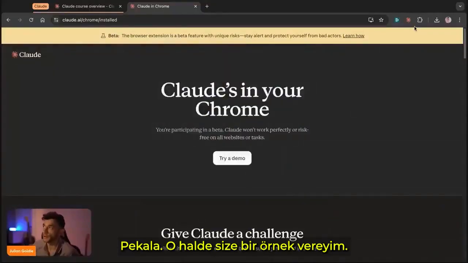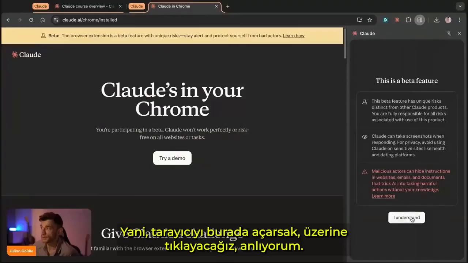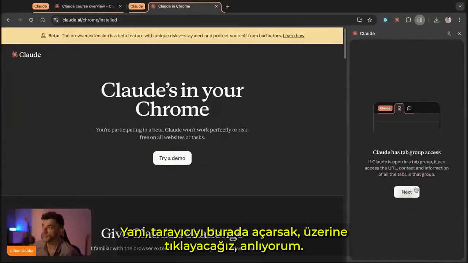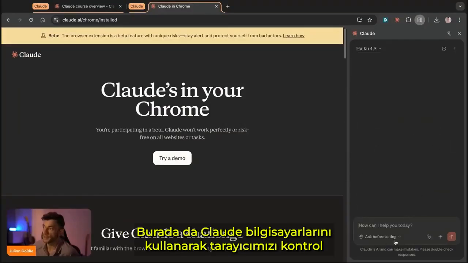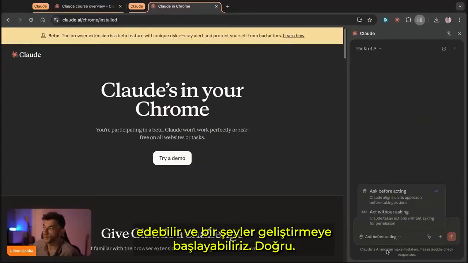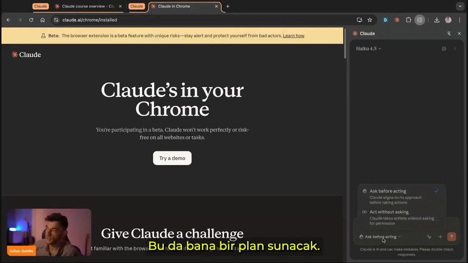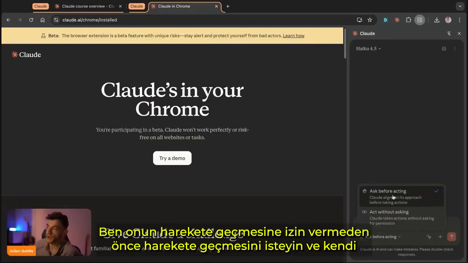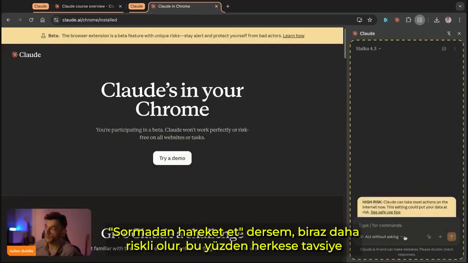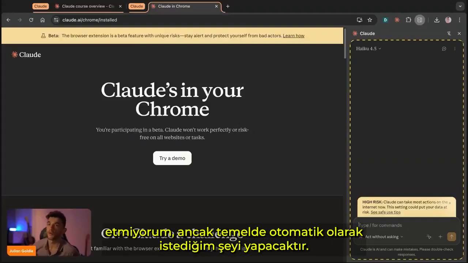And so let me give you an example. Right? So if we open up the browser here, we're going to click on it. And over here, we can use Claude Computer Use to really control our browser and start building stuff out, right? So if I switch, I've got ask before acting and act without asking. Ask before acting will actually give me a plan before I enable it to go off and just do whatever it wants to do. If I say act without asking, it's a bit more high risk.